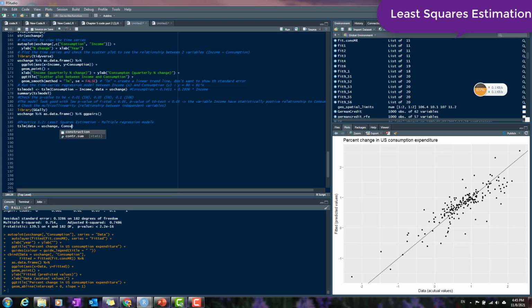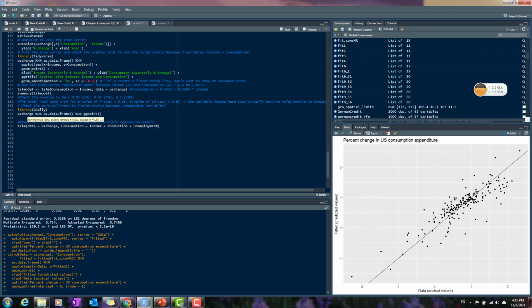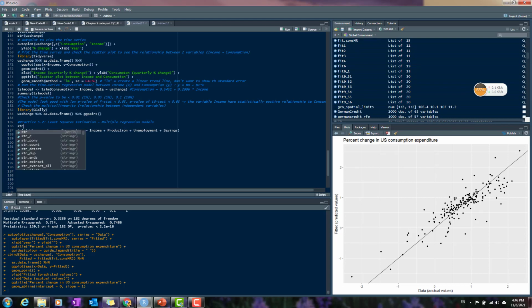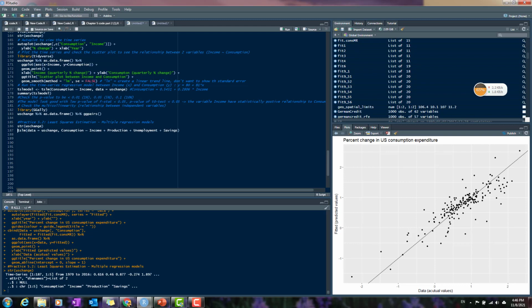consumption, I want to check how it's going to be in relationship to the income, but also with other variables, including production, including the unemployment, and including the saving. If you're not sure about that, I can go and check one more time. Remember this one: consumption, income, production, saving, and something else, right?